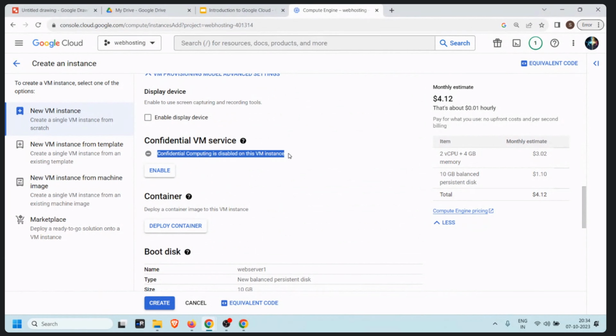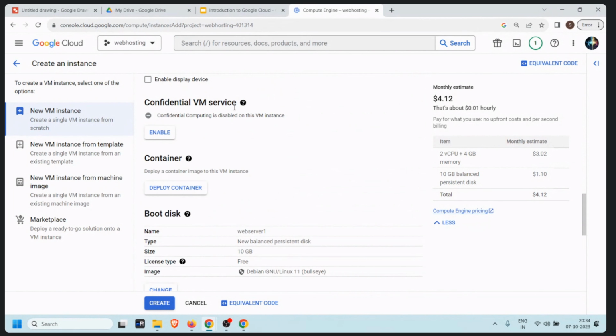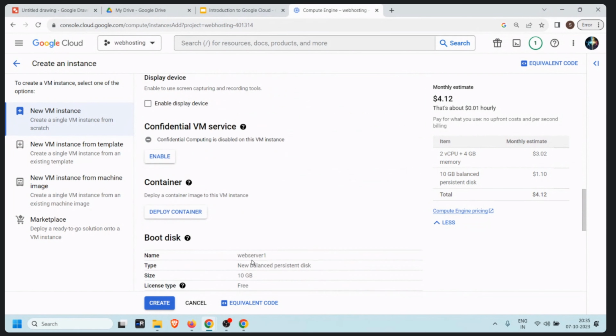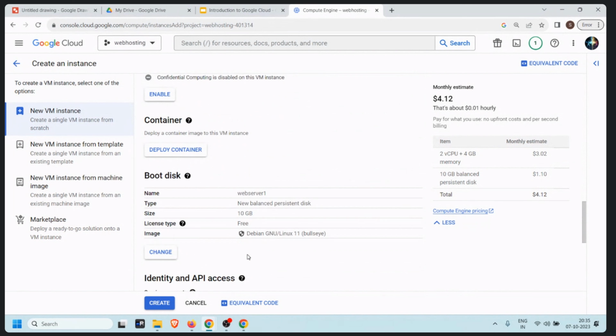Confidential computing is not required. This is only if you want to share or keep confidential information. You can read it: this service adds protection of your data in use by keeping the memory of your VM encrypted with keys that Google doesn't have access to. So confidential computing is for when you are dealing with very sensitive data. This could be a very good service for banking customers or any company which thinks their data is confidential.